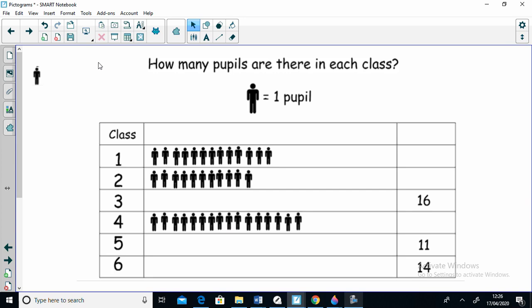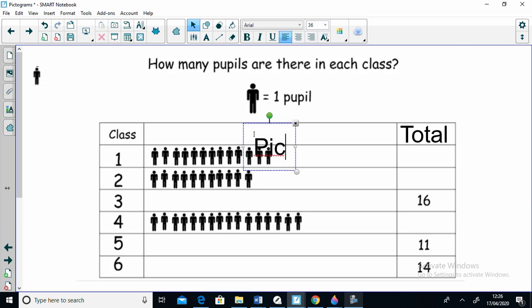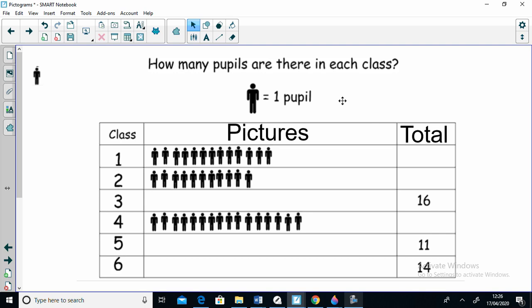Here we've got a partially completed pictogram. And you can see that in many ways it's very similar to the tally chart that we created. The only difference is, rather than a tally, we've got pictures. We've still got a total in this column. In this pictogram, each picture of a person represents one pupil. And my data altogether explains how many pupils there are in each class.